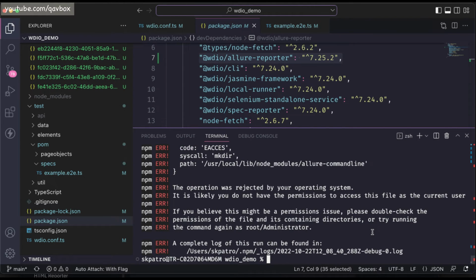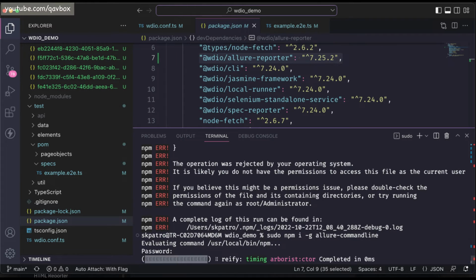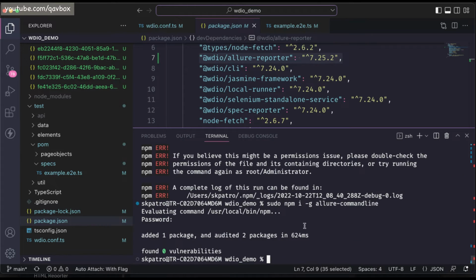Okay, I think it's not allowing. So what I'm going to do in that case is make it sudo. Sudo means it will take the administrator privilege. Now I have to give the password of my system, and once it is identified, you can see that it installed. How do I know that?